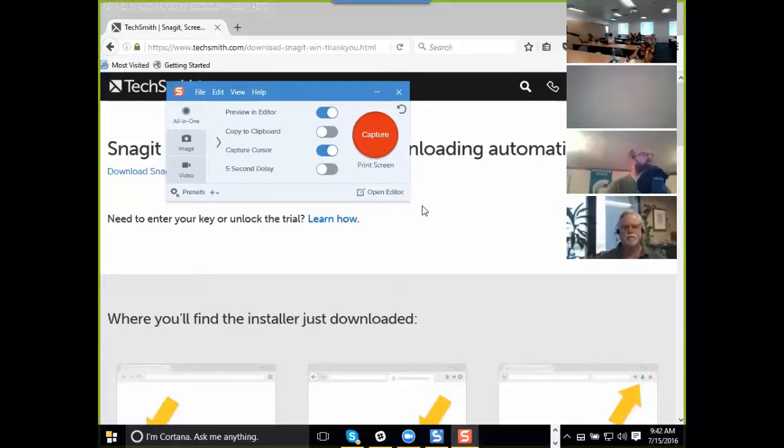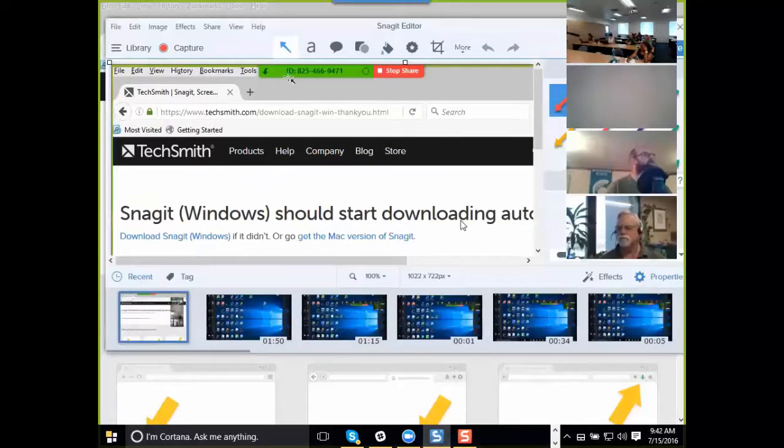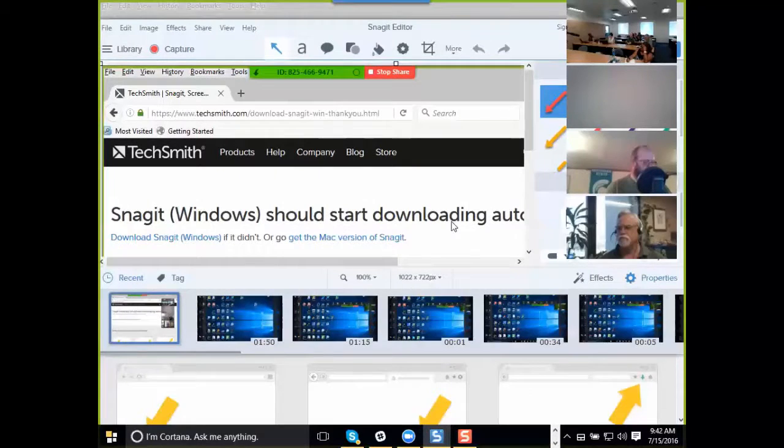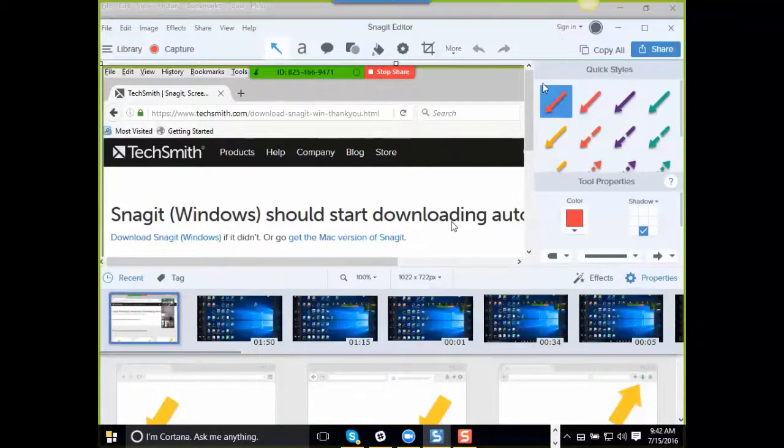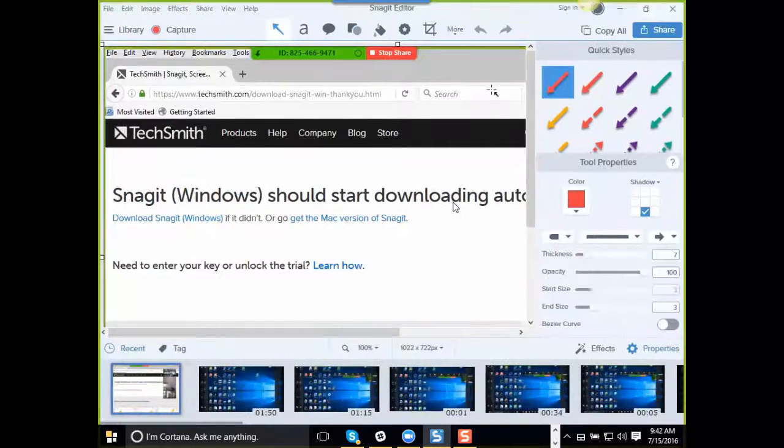Okay, so that's all there is to taking a screenshot. Let me bring up the editor again. The screen's a little busy, forgive me. Let me get that out of the way for the people here in the room. Here's your Snagit editor. Let me full screen that.